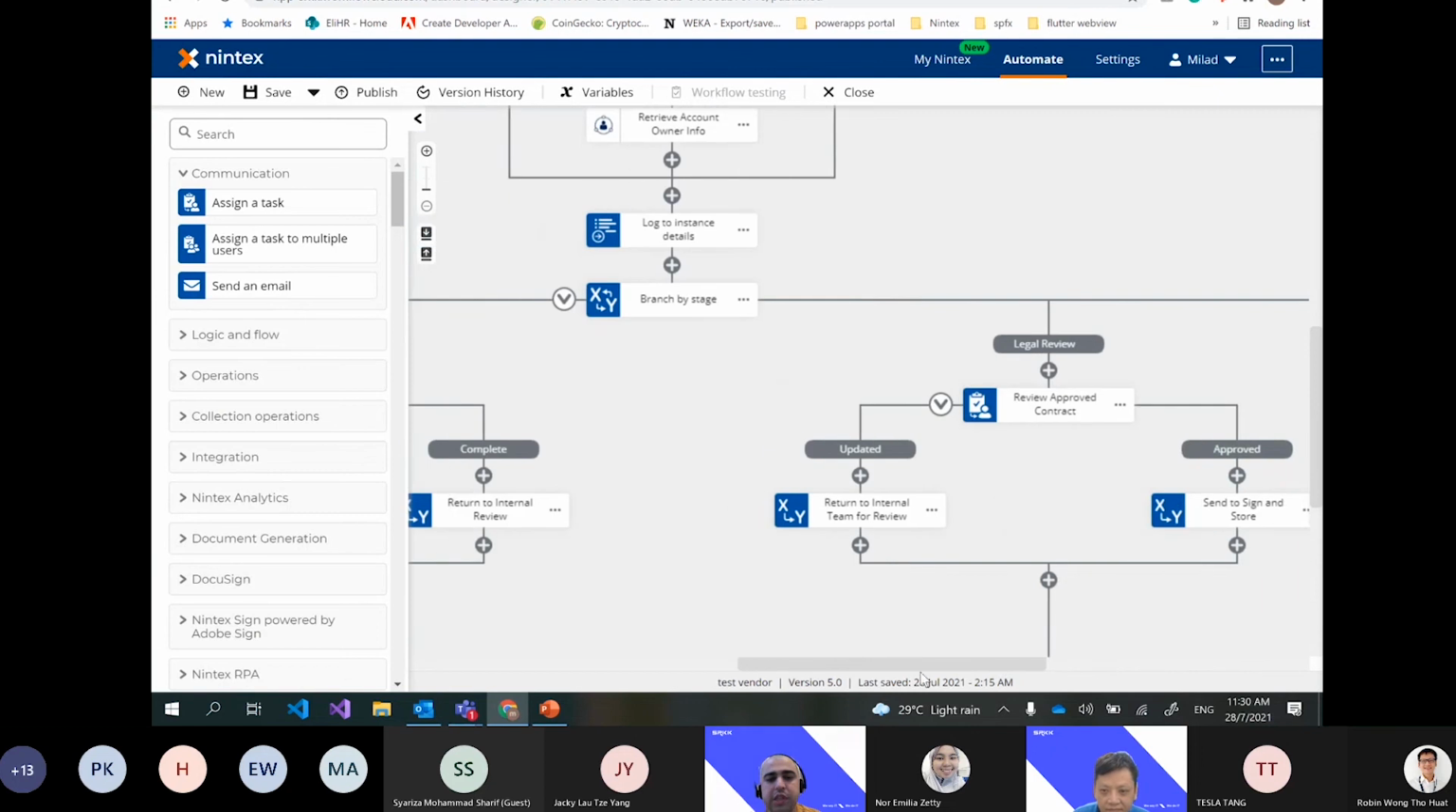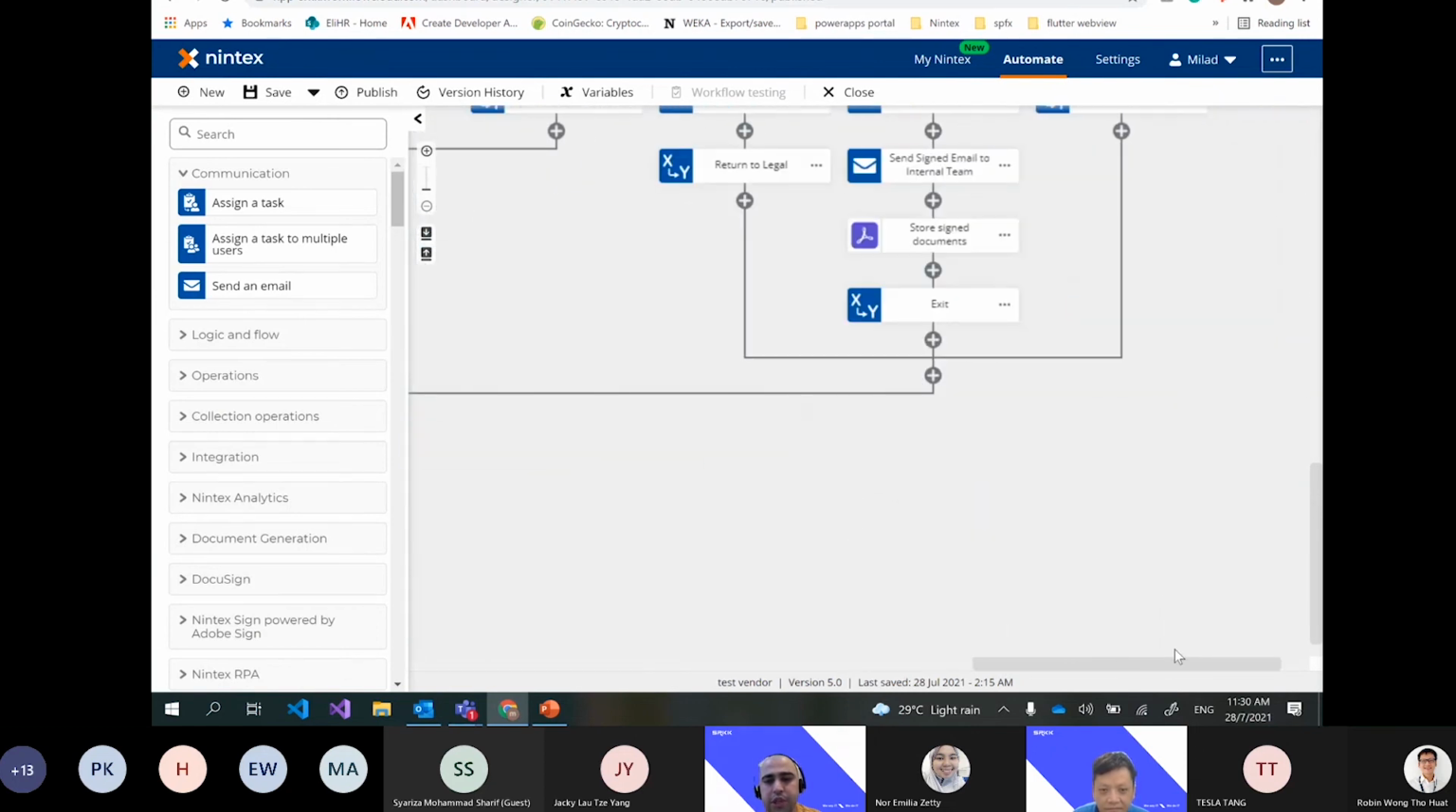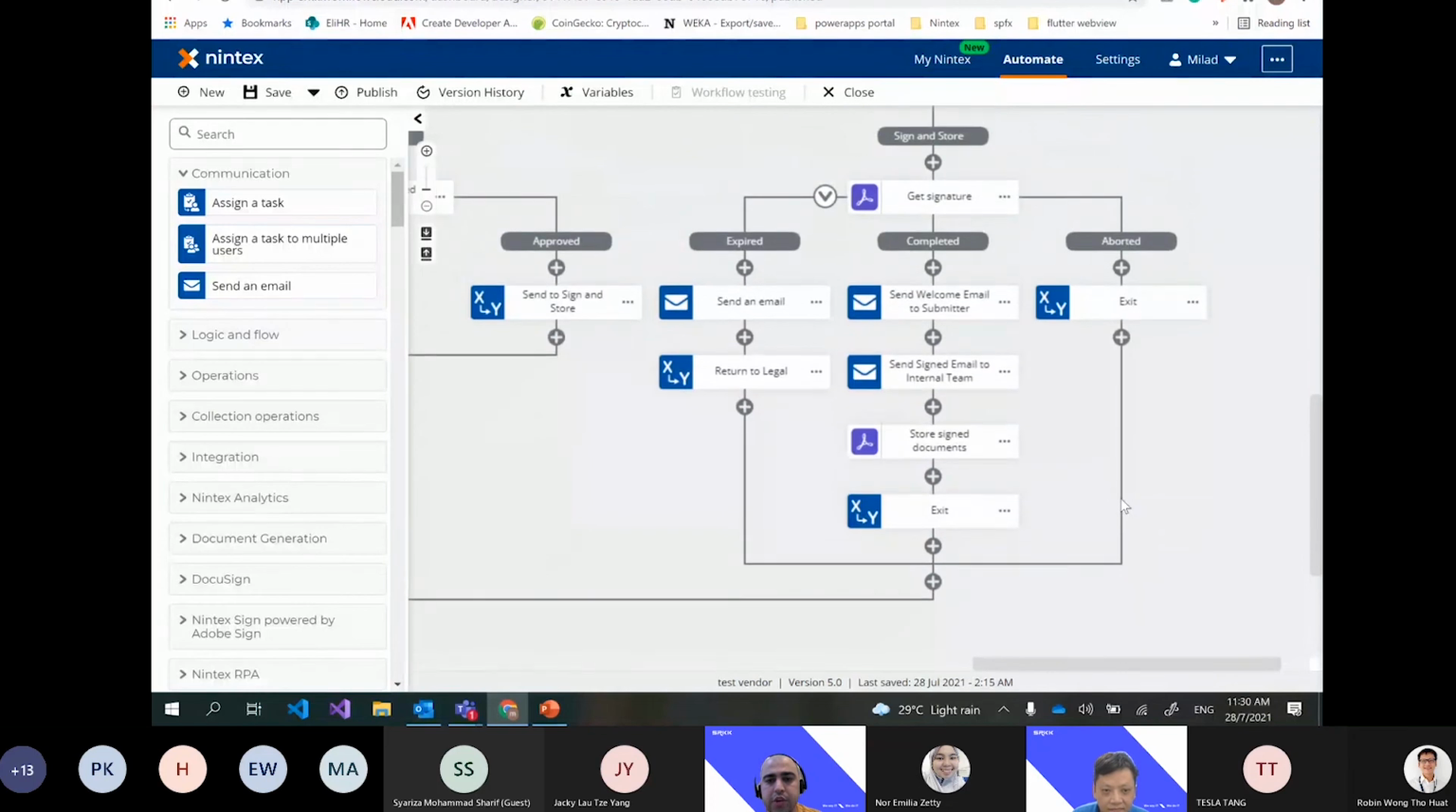So all this process will be repeated until it goes here to the signed document, get signature, and after that, the get signature can be expired once you send, or completed, or aborted. If it's aborted, it will exit from the process. If it's expired, you will send an email notification to the related person in charge, and again, it will be sent back to the legal department to proceed further.